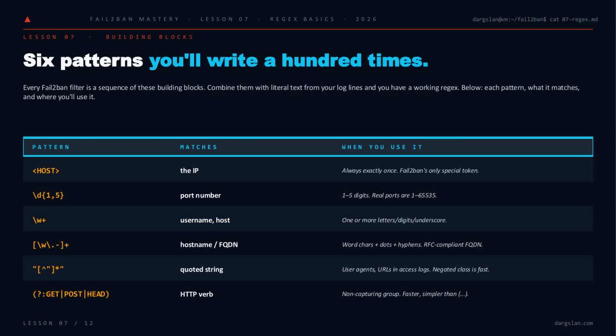With those mechanics in hand, here's the working vocabulary. 6 patterns cover almost every filter you'll write. <HOST> is the only Fail2ban specific one. It captures the offending IP, exactly once per line. The rest is standard regex: \d{1,5} for ports, \w+ for usernames, the bracketed word-hyphen class for FQDNs, a negated class inside quotes for user agents and URLs, and a non-capturing group for HTTP verbs. Memorize these 6 and you can read most filters at a glance.